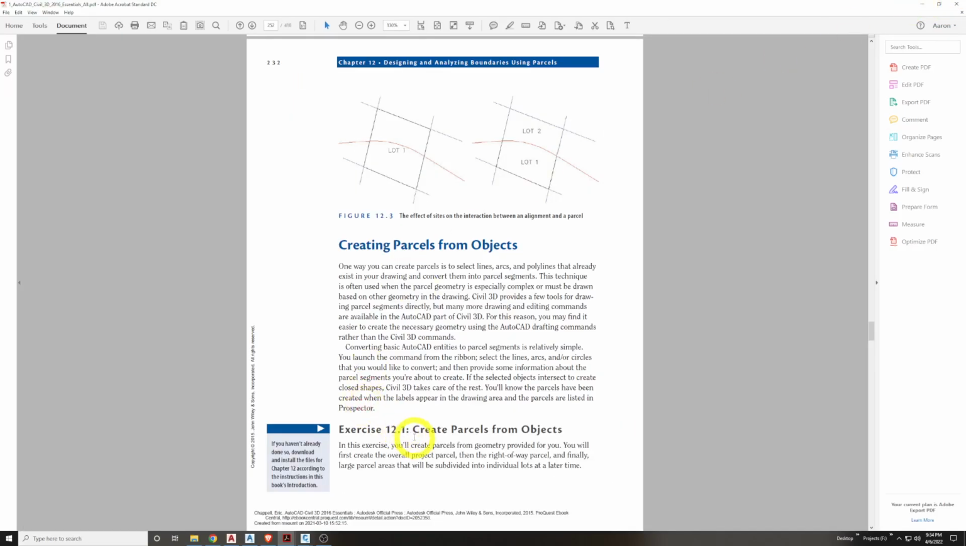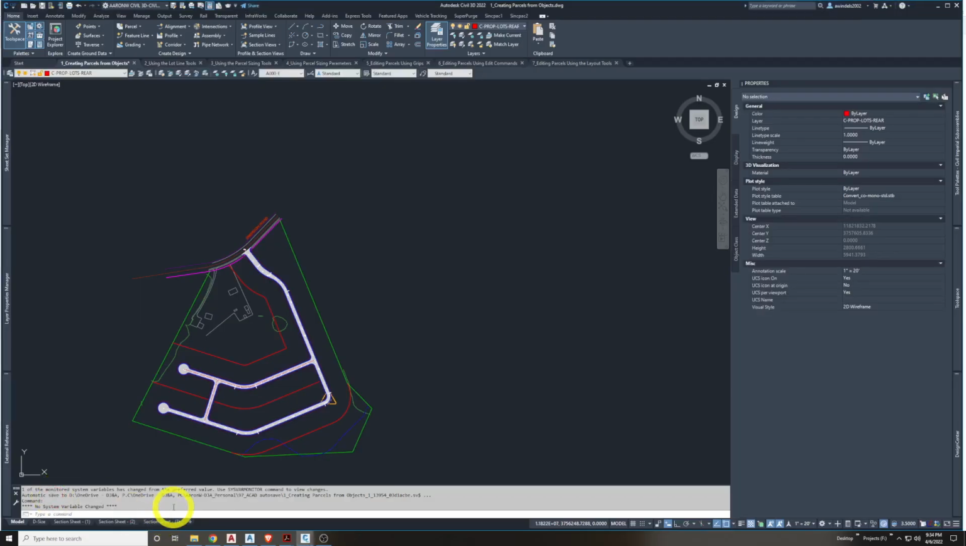We're about to do that in 12.1. Using lines, arcs, and polylines to make them. And it's pretty simple once your lines, arcs, and polylines are made, as we'll see here in a second. So let's go into the first drawing, creating parcels from objects.